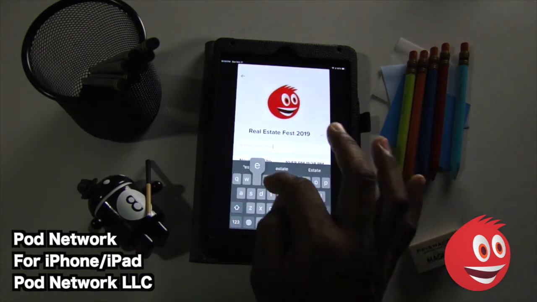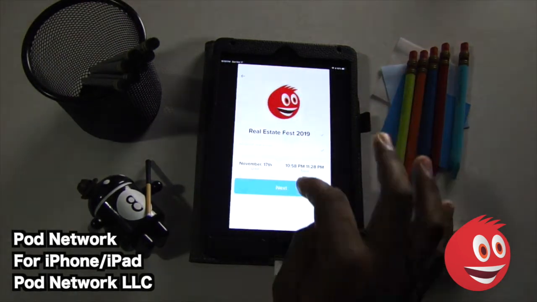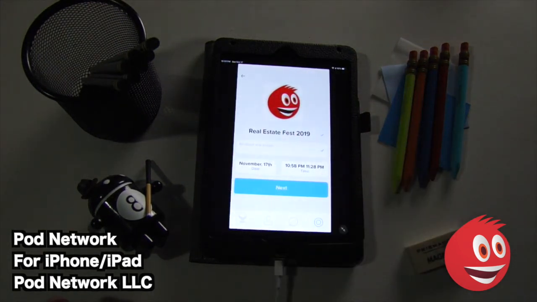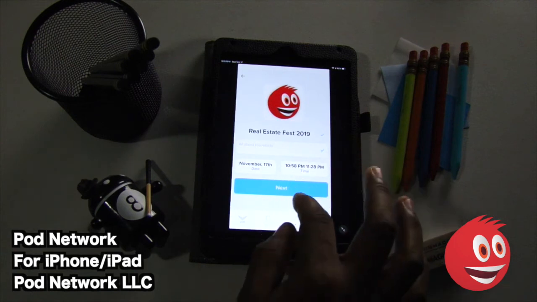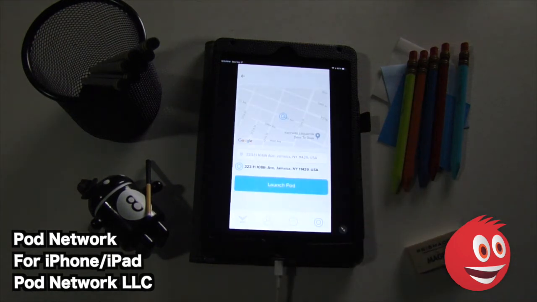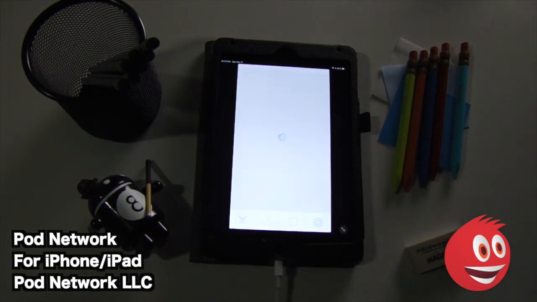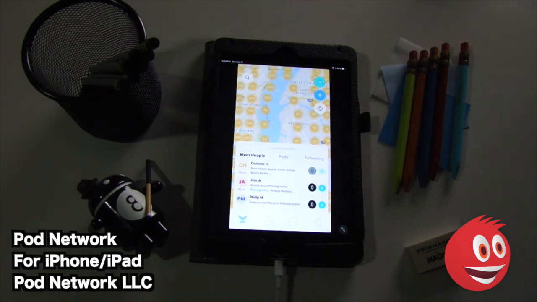Now, of course, you'd want to be a little more descriptive than we are, but again, we're doing this for the sake of the review. Once we have that done, you have your date and time, and you see that the next button is now illuminated. We can tap on that, and from there we can launch the pod. Now, we're just going to use our current address here, and here it goes. It is being created, and if you look under pods, you will see the pod that we have created.